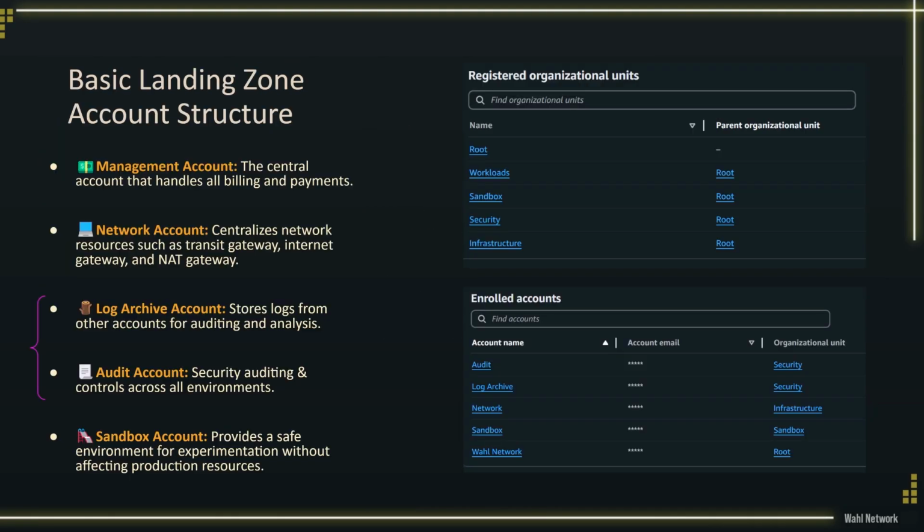I'd advise starting with a basic landing zone account structure and these 5 types of accounts. When you use AWS Control Tower, it'll automatically make most of these for you using the organizational units and accounts that I'm showing you on the right side of the screen. Let's go through the different accounts. First, we have the management account. This is the root account. You don't get a choice in this account.